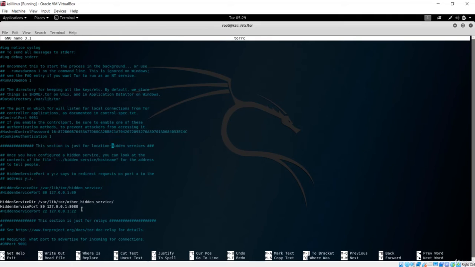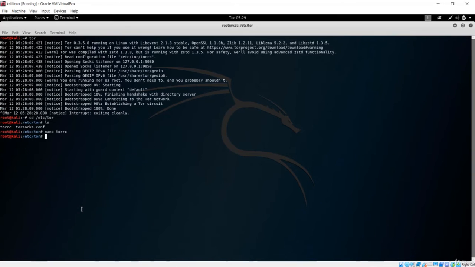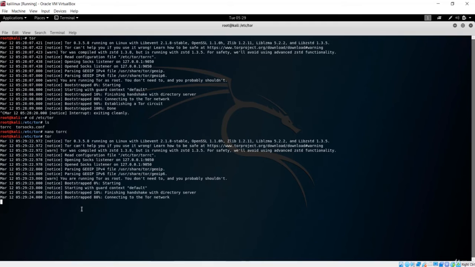Let me go back here, comment this out and uncomment this, because instead of 8080 I want port 80 to run. Let me save this first and exit out again. Now you can also execute your TOR command to see if TOR is running or not. TOR is establishing a connection, that means it has successfully executed.